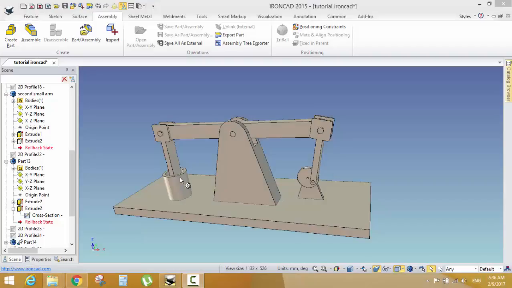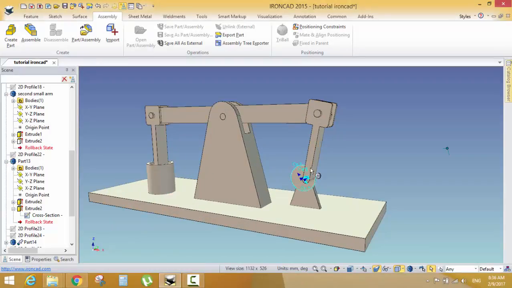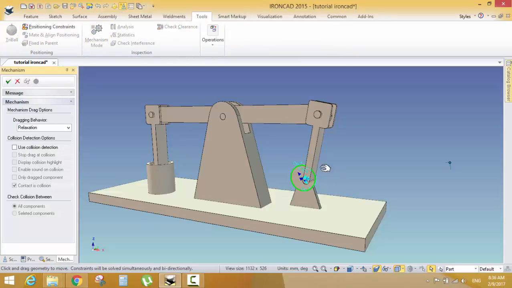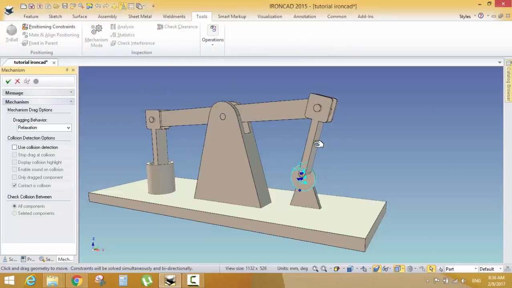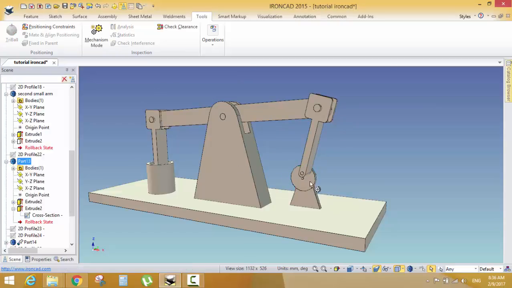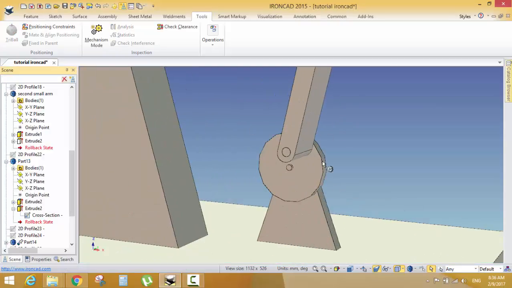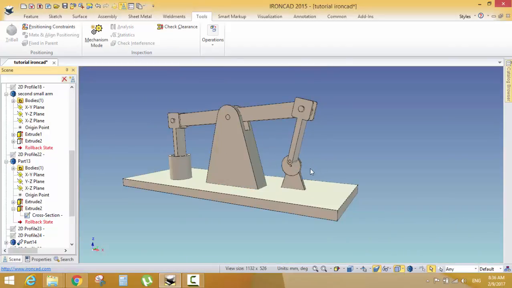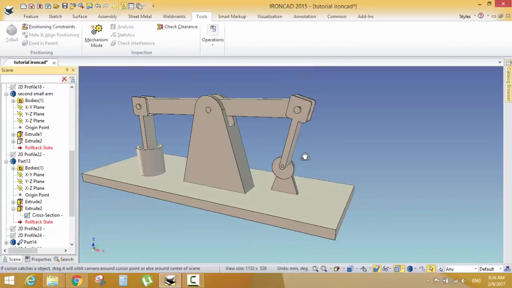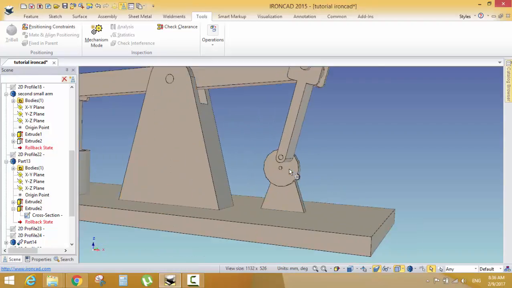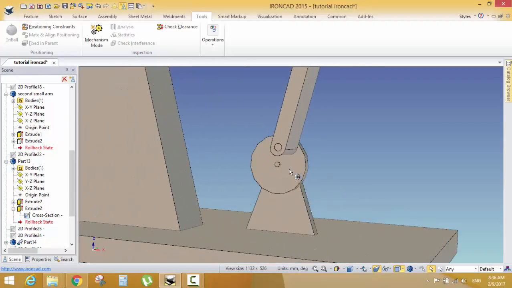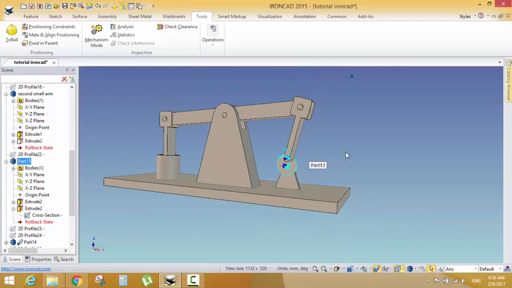After we have finished the assembly, we now need to create the animation. Let's check our assembly first. Tools, mechanism mode. Great, it's working. Now we need just to add a rotary motion to this disk so the animation will be created. First of all, we need to make sure that the origin of this part is at the center of this disk. So we select this disk and click on origin point.